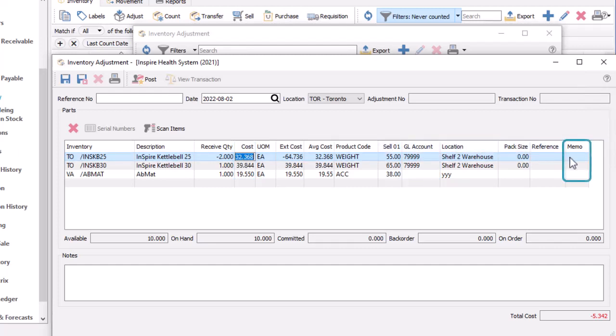You can include memo text on any item if you wish to enter a reason for the adjustment or any other comment. And there is a notes box at the bottom if you require a comment related to the entire adjustment in general.